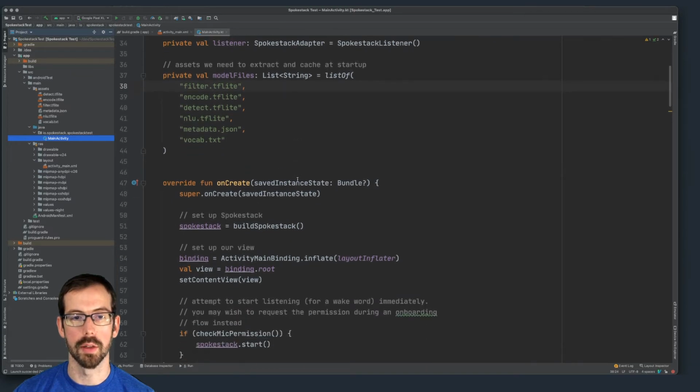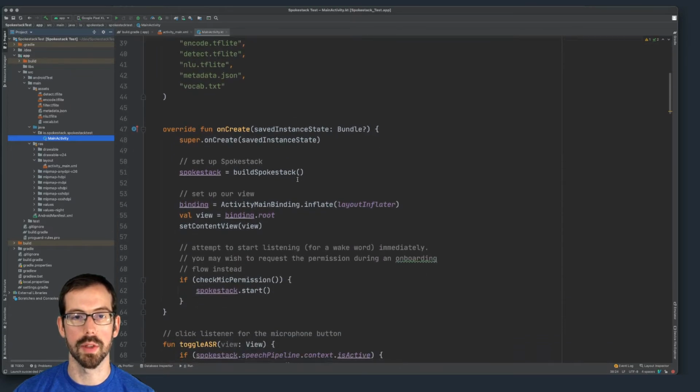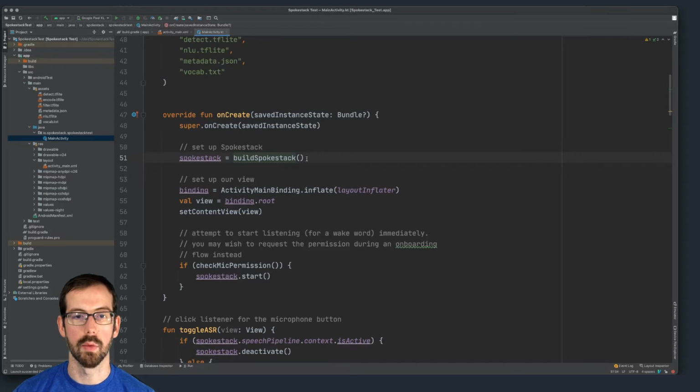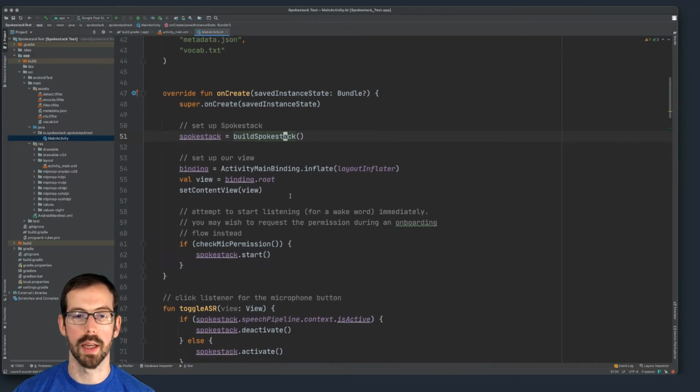So going on down to onCreate here, this is where we will set up Spokestack. This is just view binding stuff. Our main function is build Spokestack. And once it's built, then we will check for microphone permission. This is going to return false the first time because the modal will pop up on first launch asking the user if they want to allow the permission. And when we get the result back from that, that is when we'll start on first launch. But on subsequent launches, this will return true if the user has granted permission, and we'll just start there. But the thing we want to look at is build Spokestack.